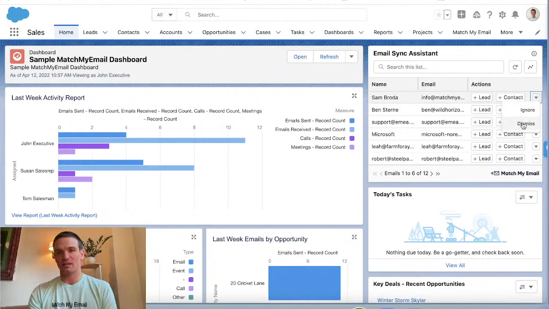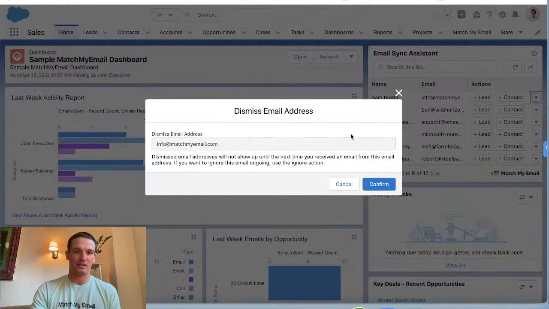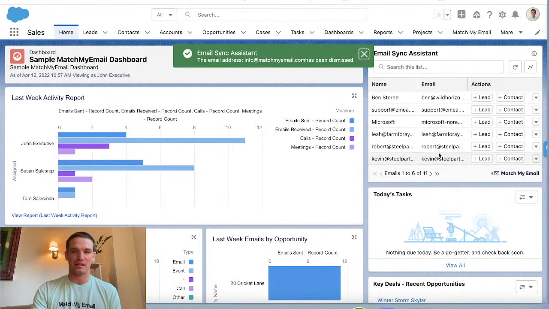The dismiss, on the other hand, is a more temporary dismissal. It just says, maybe I can't make a decision right now if this person or this email address should be added as a lead or a contact. Let me clean up the queue here, dismiss this temporarily, and then you'll see this dismiss email address prompt, confirm, and then that'll reset and go away there.